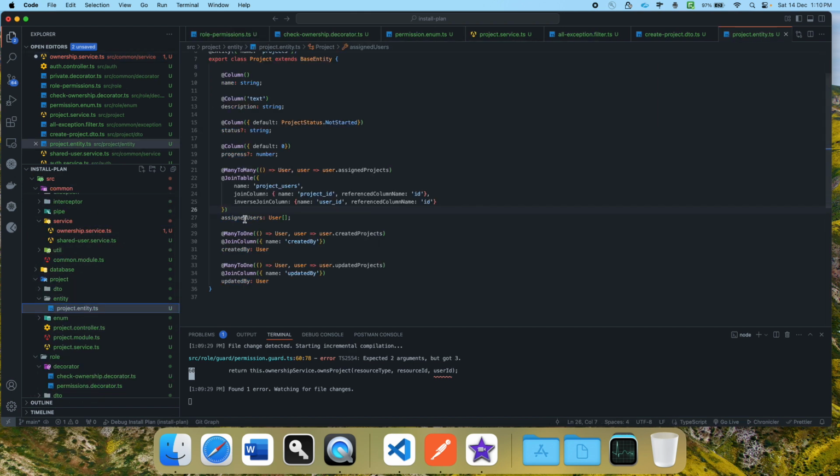So in project, if you noticed, we have this assigned users. This is many to many, a different table. So we have three tables right now: the project table, the project users table, and the last one is the users table. It will automatically do the inner join steps. It will automatically add the condition in the SQL queries.